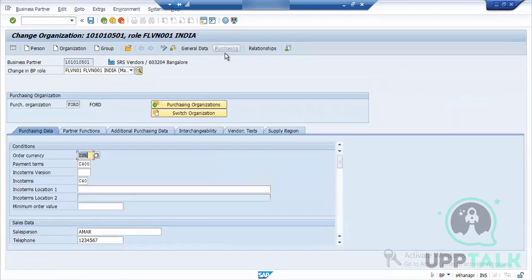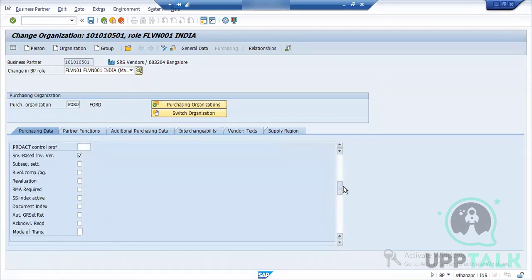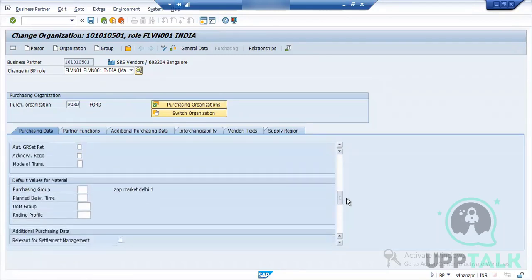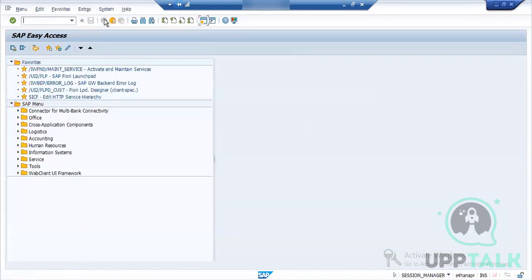Okay, so go to the purchasing. Okay, so here there is one more configuration. There is an indicator called auto approval. This configuration we need to do. Okay, so two configurations we need to do.